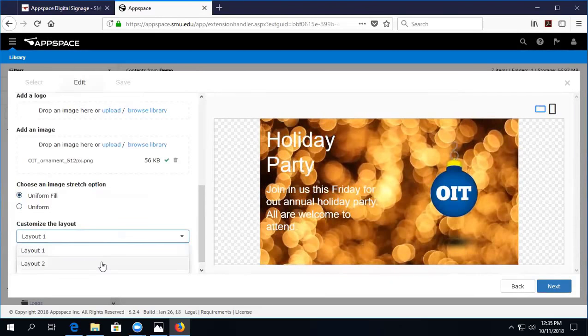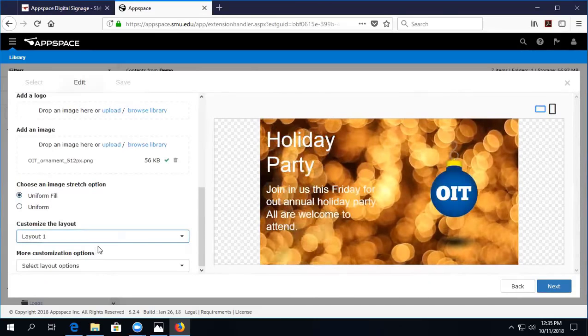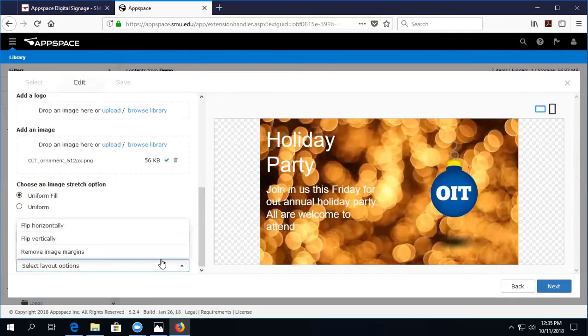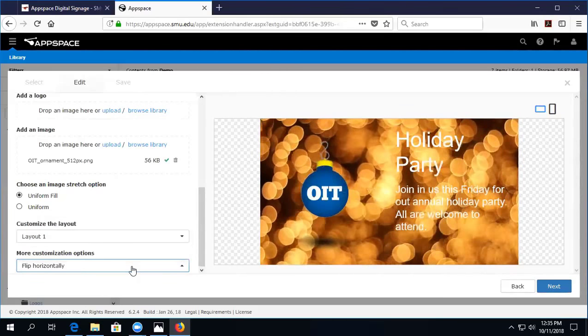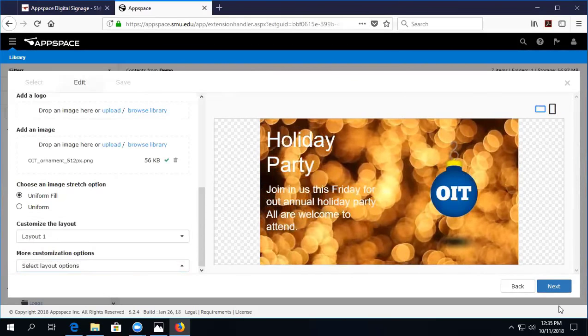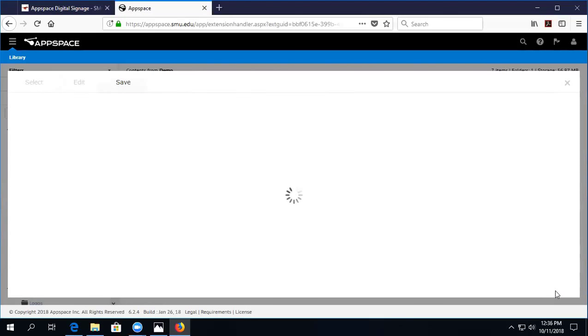You can choose two different layouts here. I find the layout one works just fine. And then you can even flip it if you wanted to. And then just hit next. Give it a name. And save. All right, so that was that one.